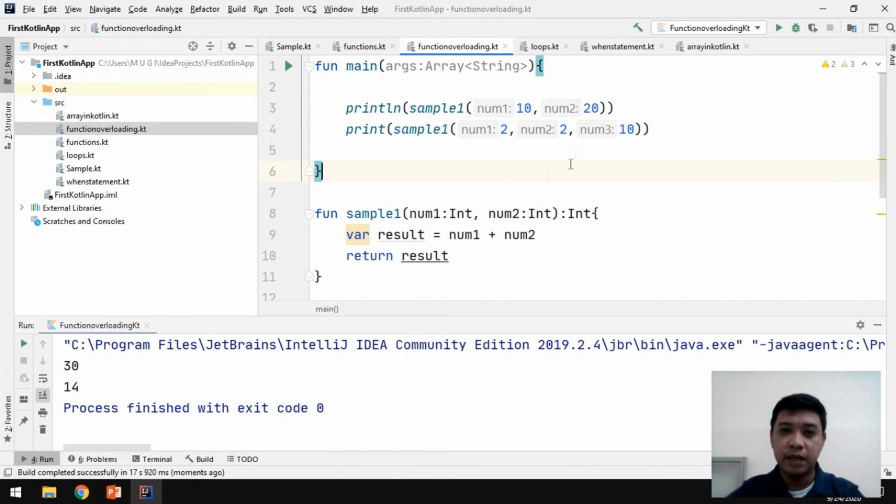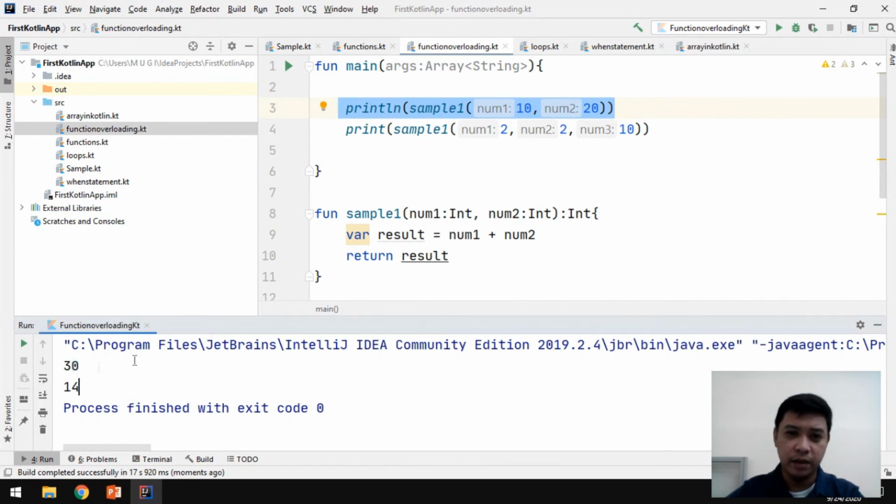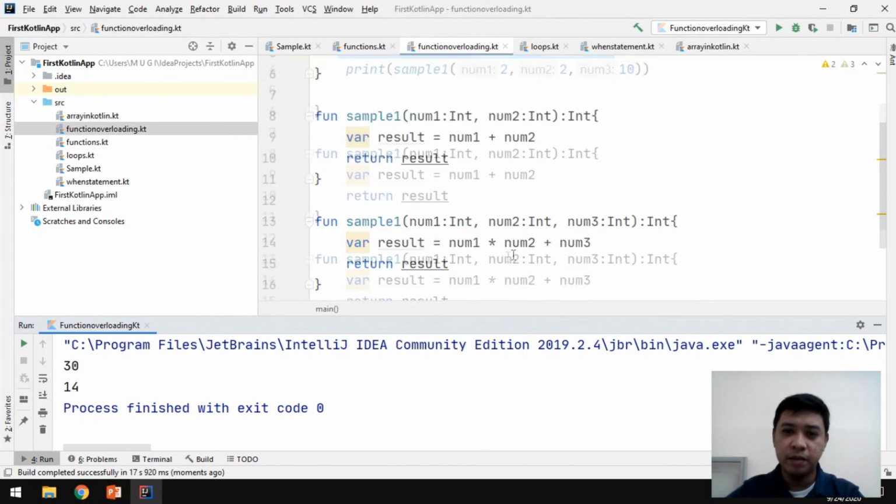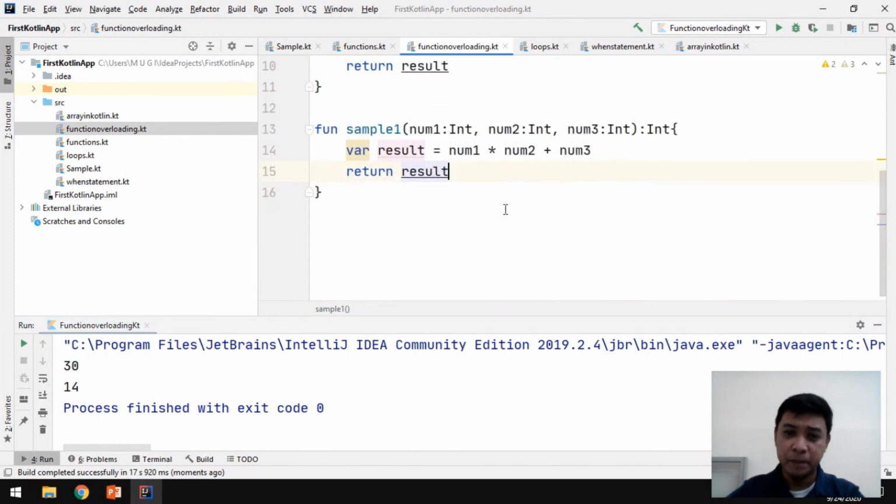As you can see, it correctly outputted the values right here. We just print the values. 10 plus 20 is 30, and then the second one is multiplication and addition at the same time. So this is the concept, guys, of function overloading.